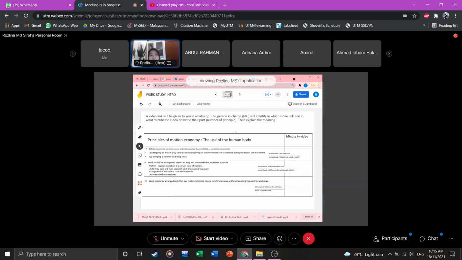Ballistic movements are faster, easier, and more accurate than restricted or controlled movements. So these are some of the principles here. Number 8, work should be arranged to permit an easy and natural rhythm wherever possible. Number 9, work should be arranged such that eye motion is limited to one comfortable area without requiring frequent focus change.